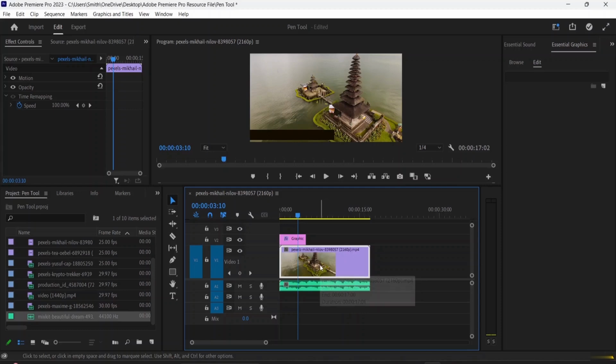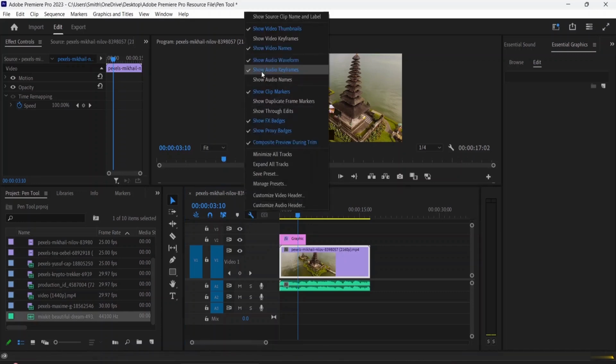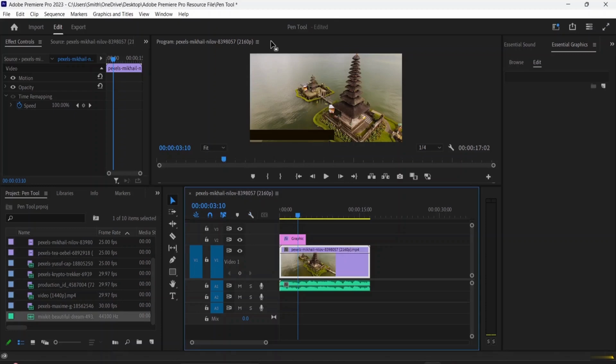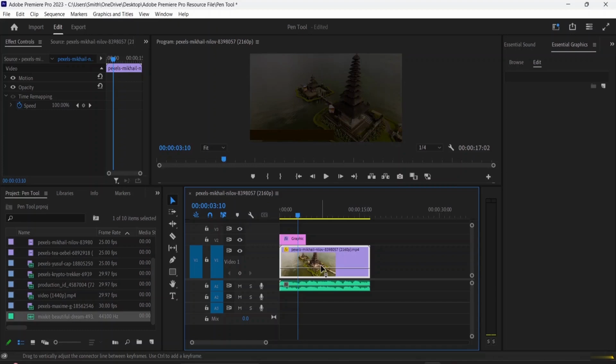So for that, if you want to change the opacity and add some keyframes to this particular clip, you need to come here to the timeline display settings and click here. There are different options, but the one you need to choose is show video keyframes. Make sure you choose this particular option, and once you do, you can see I can change the opacity. There is a particular line over here.